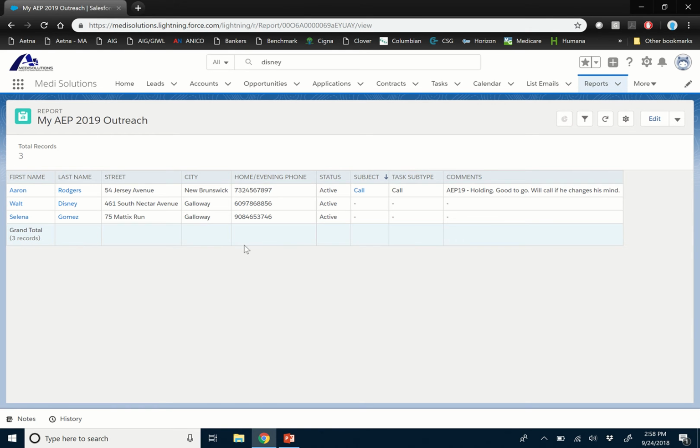So here's fundamentally how this report works. What it does is it looks in the comments of your call logs. So in the comments, it's looking for a particular string of characters, and it's this string of characters right here, this AEP 19. So when you log a call, all you need to do is make sure that that string of characters is in that call log's comments, and you'll be able to search it that way. Or the subject, I'm sorry, comments or the subject. It works both ways.